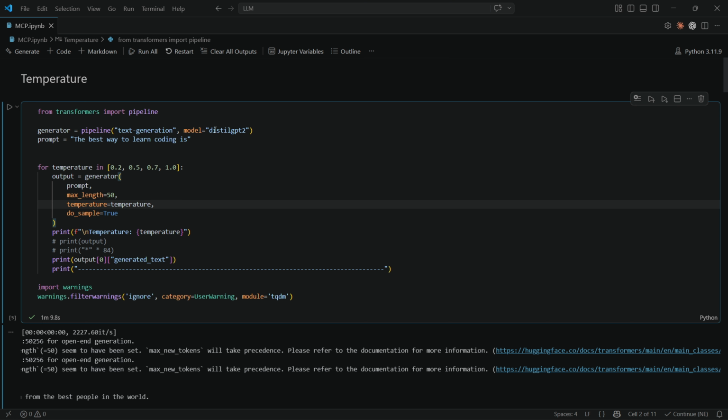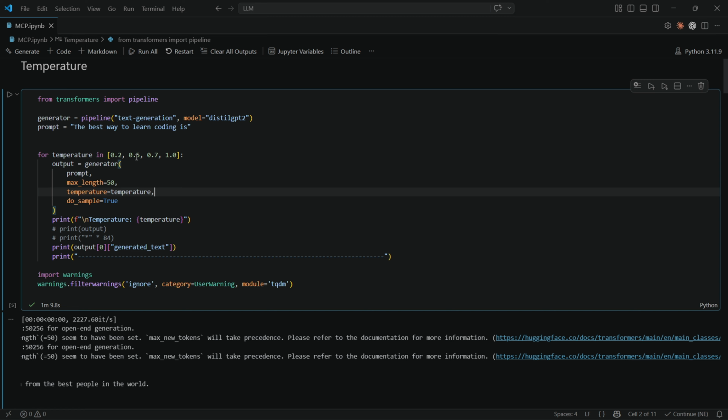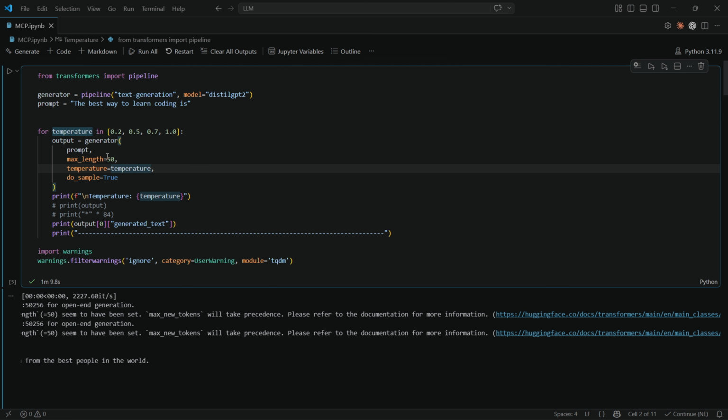The model is DistilGPT-2. It is a small and light GPT-2, used for experiments on a local CPU and good for showing and testing these parameters. Here I have taken temperatures 0.2, 0.5, 0.7 and 1.0 in a loop. The prompt is "the best way to learn coding is". The max length is nothing but the number of tokens, and the temperature we are taking from the for loop.